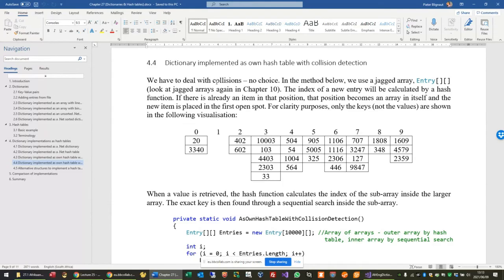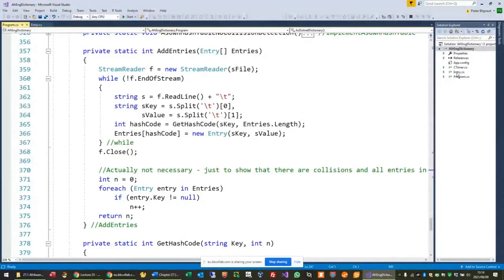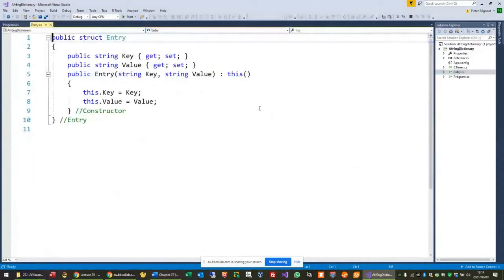We said on Monday that the dictionary is a structure where we have a key and a value pair, or a list of key value pairs. And the list of key value pairs can be represented with a struct, as I had in the example, or you can use that entry struct with a key and a value and a constructor, or you can use the built-in key value pair from .NET. That's the same thing.